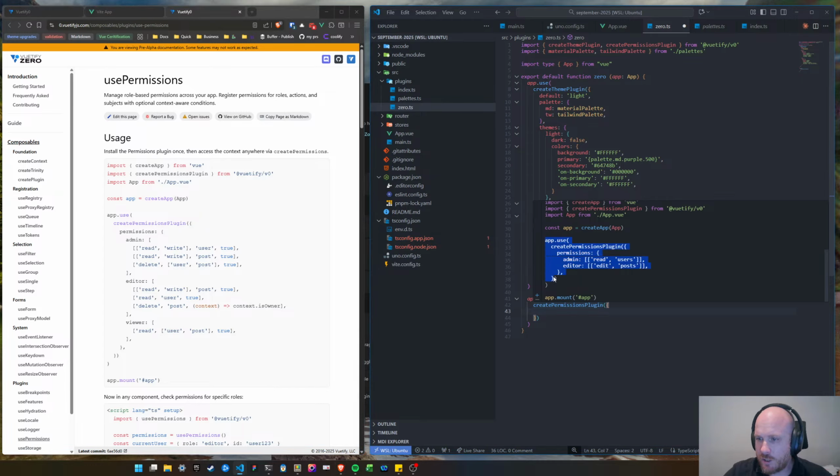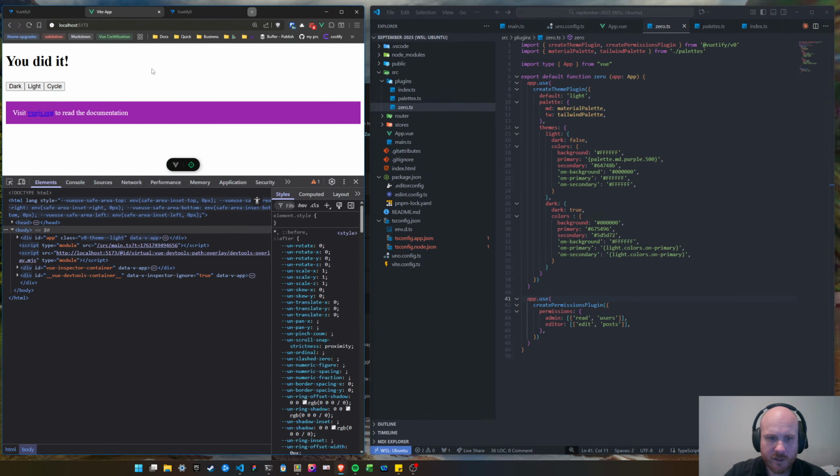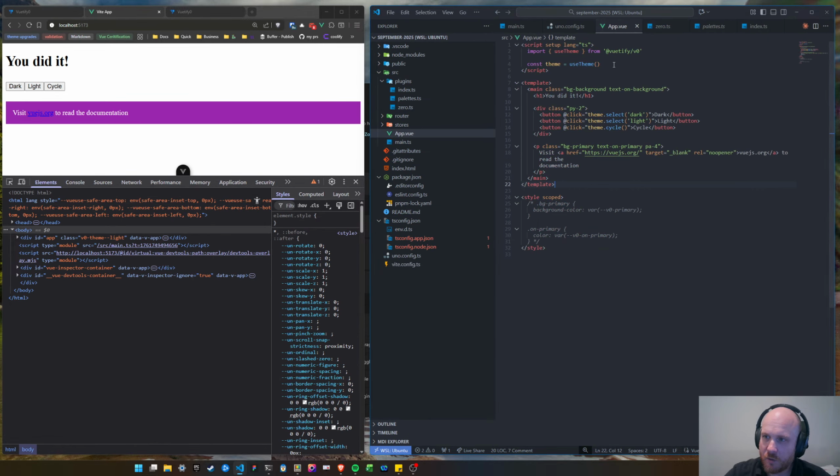Alright, so we're going to cheat here, and we'll just copy this. Alright, and just like that, we've now hooked up a permissions plugin. This is just a very basic role-based access control, but we can still interact with it in the same way that we do with other systems.